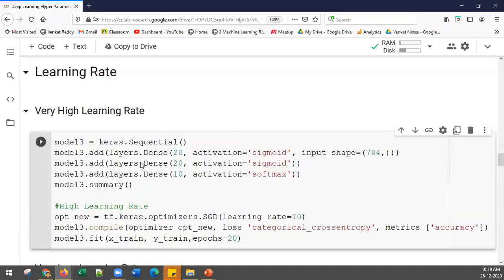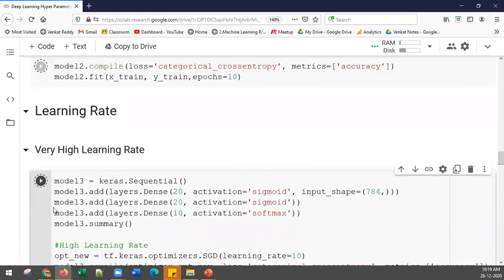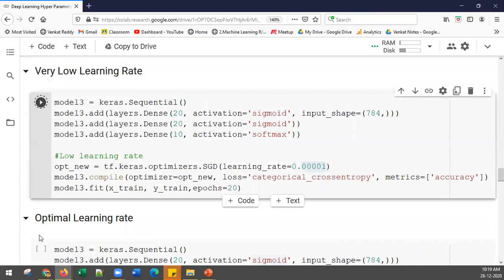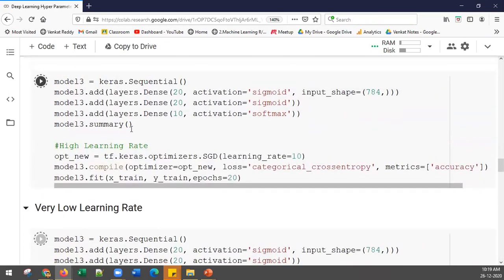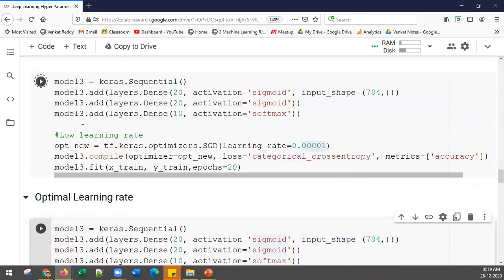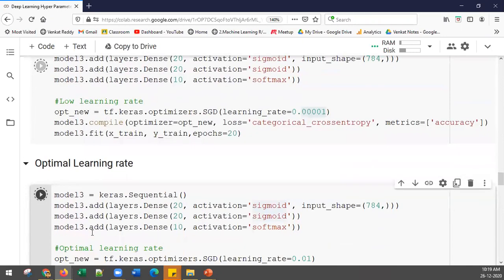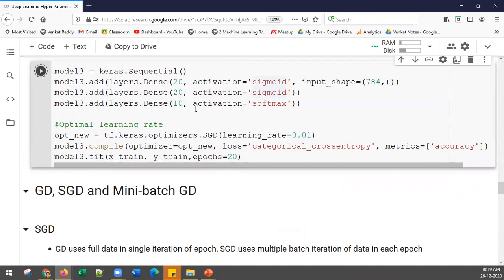While it is executing, I will now take the questions. Exactly the same way that we have discussed, you will observe the impact of a very high learning rate, a very low learning rate, and then the optimal learning rate.